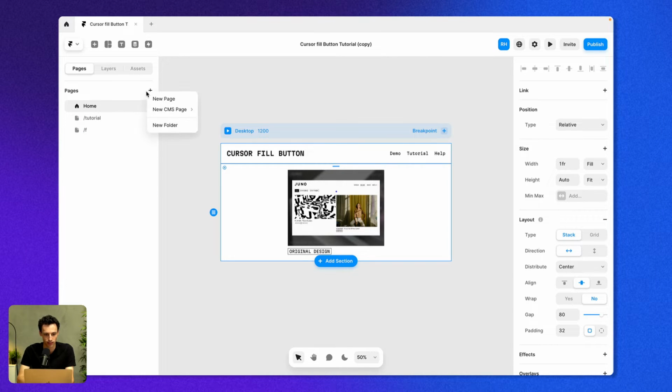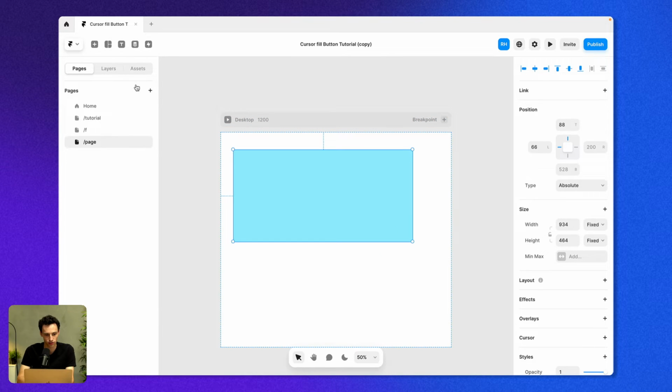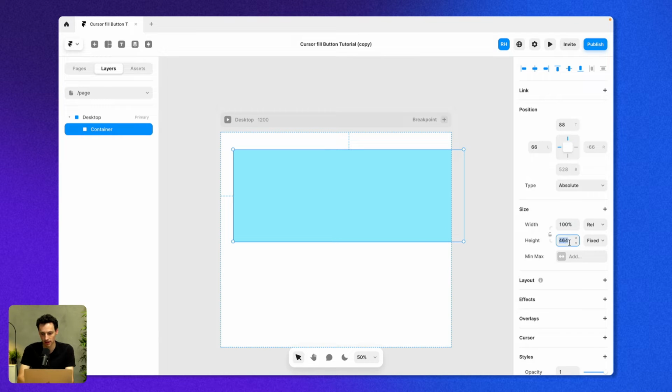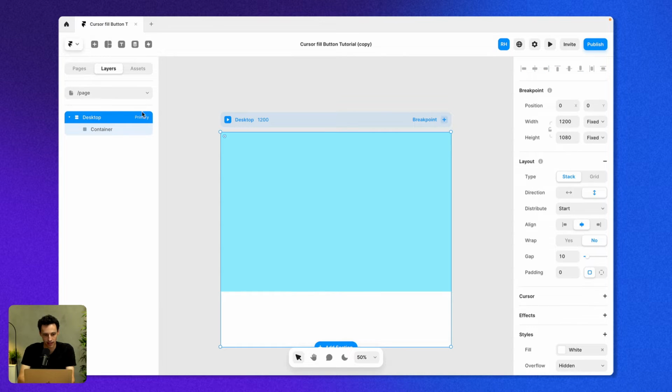So what I'm going to do is create a new page, and on this page we're just going to create a new section, and let's call this frame here container, and then let's set the width of this to be 100% and the height to be 100 VH, so it takes up the full width and height of my browser. And then we'll just set the desktop height to be auto.